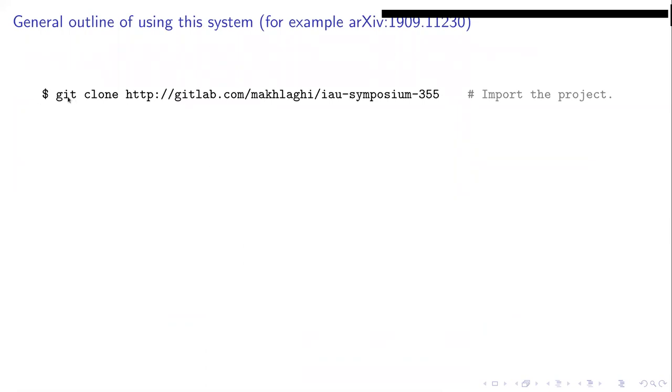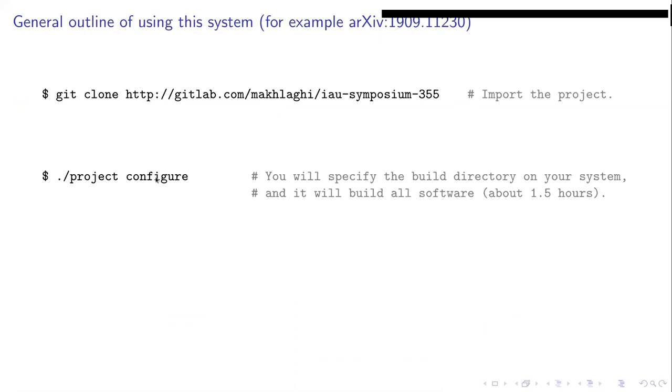How do you run the project? In short, this is a really fast series of steps. You just clone the project with Git. You configure it to build the software. This usually takes like 1 or 2 hours. It builds everything from the compiler up. And then just run project make. It will do the analysis and make the final PDF. So in this paper, it's really short, so this will just finish in like 2 minutes.